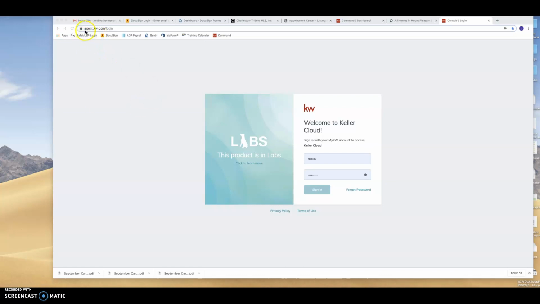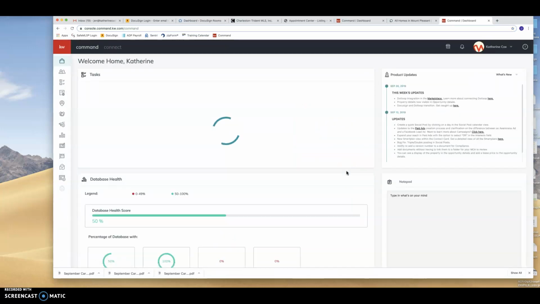So go to agent.kw.com/login, and that will bring you here. The login is Catherine's same login that you used for .loop. So KC or KCox27, and then the password is, I'm just making sure over here. Okay, yeah, @ban 2016. So we're gonna sign in. And then this is the dashboard.